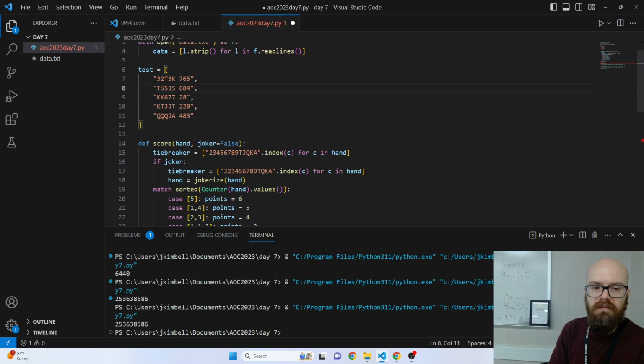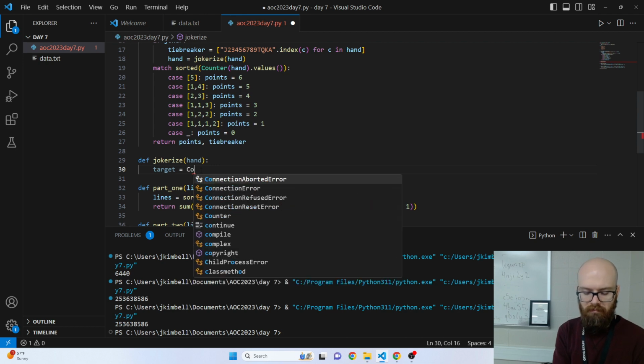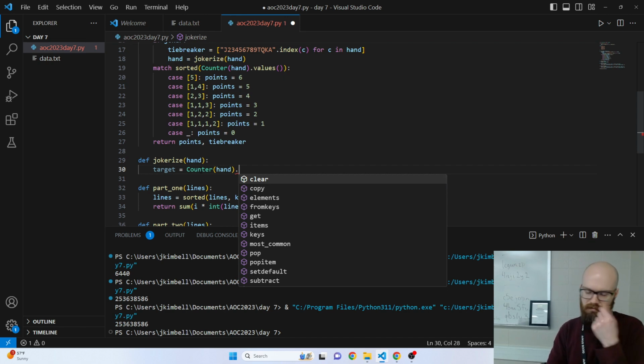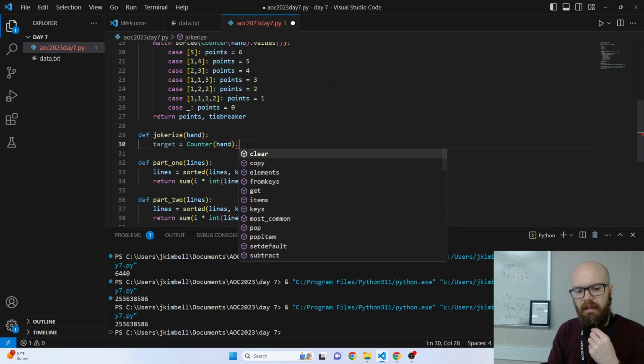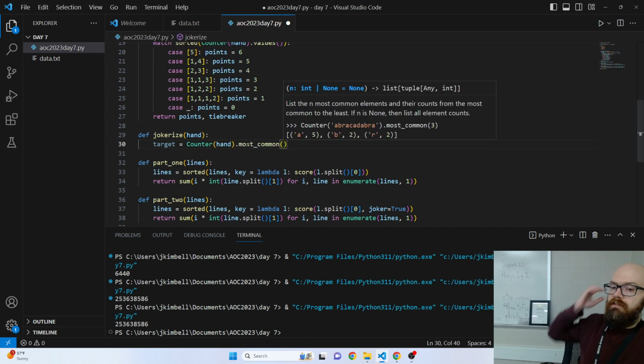In this one, we should turn into a 5 because then we can make 4 of a kind. So let's say target equals what? Well, we're going to go counter of hand, and this makes a dictionary that's like 5, 3, T1, J1. And they include a method called most common, which does exactly what it sounds like. And you can ask for, oh, give me the top 3 or whatever, but if you give no parameters, it'll just give you the top 1. And it'll just pick whichever one it finds first, I think, if there's a tie.